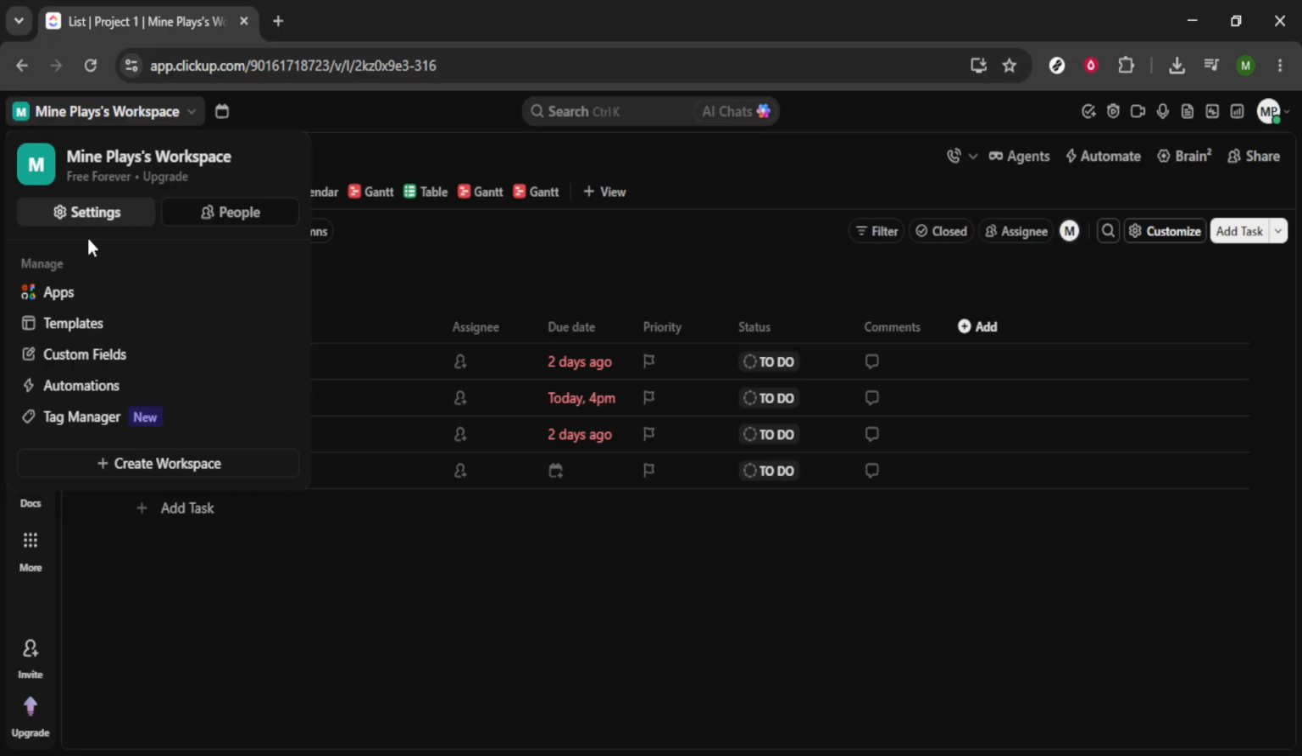Now, it's crucial that you're working in the correct workspace, especially if you're a member of multiple teams or organizations within ClickUp. Take a moment to double-check that you've selected the exact workspace where you intend to use sprints. This little step can save you a lot of confusion down the line, trust me.